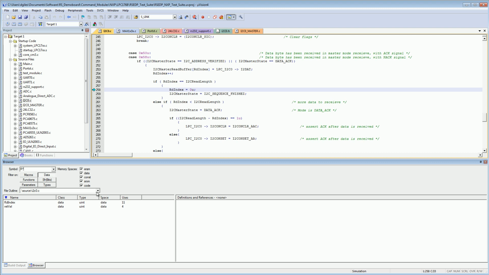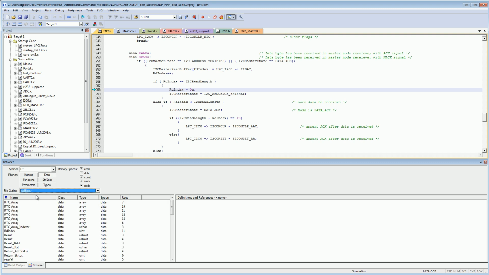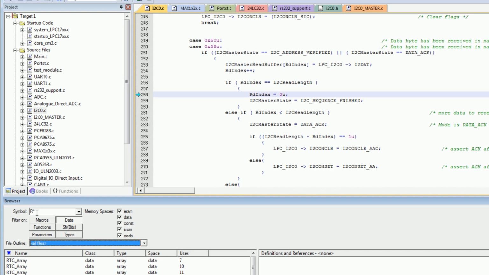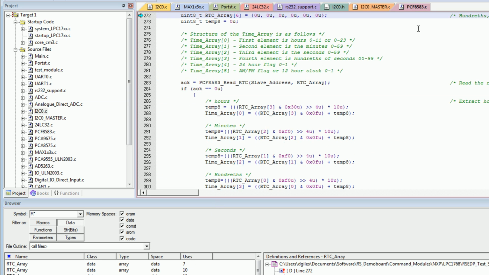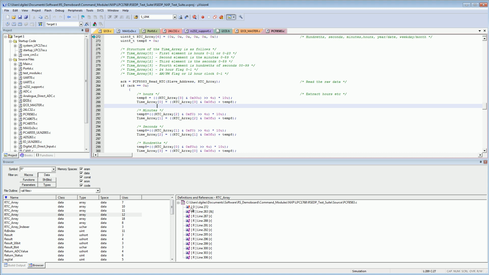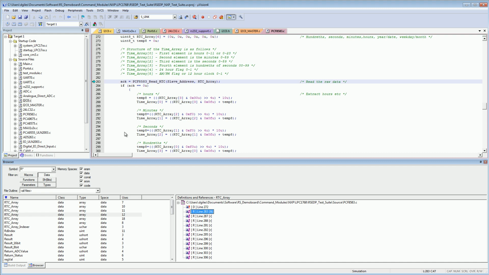And the other thing which we can do is we don't necessarily just have to look at one specific C source file, so we can look at all files. So if I highlight all files here, now we can look at all variables which begin with R. So here, for example, RTC array. So this has brought up PCF 8583, which is a serial latch device. And if I click on the definition, RTC array, real-time clock array, and here we have it being referenced again. Okay, so that's the symbol browser.